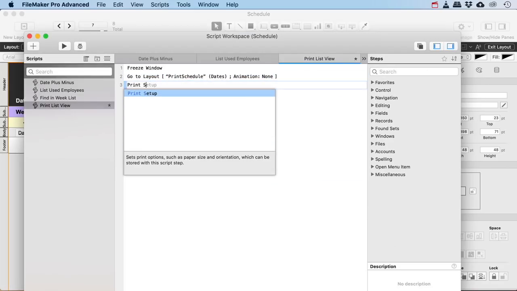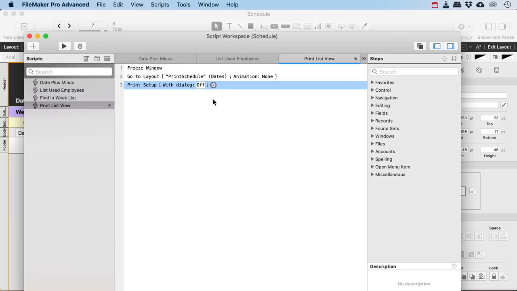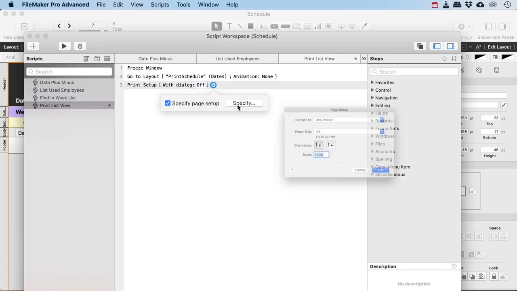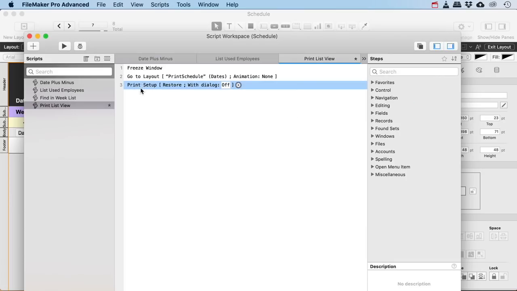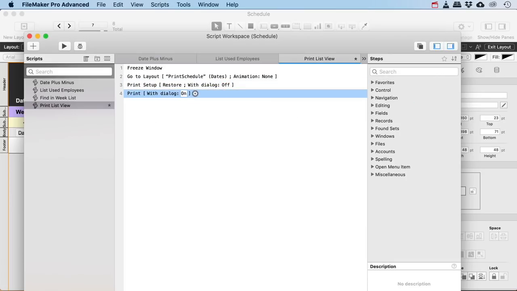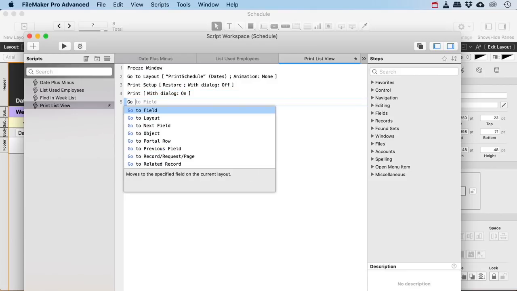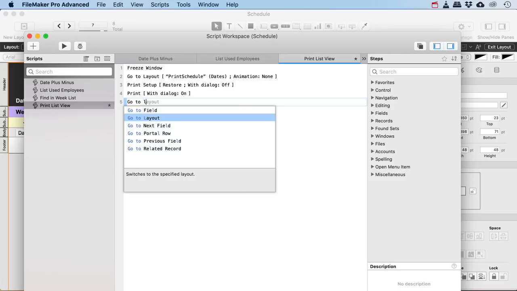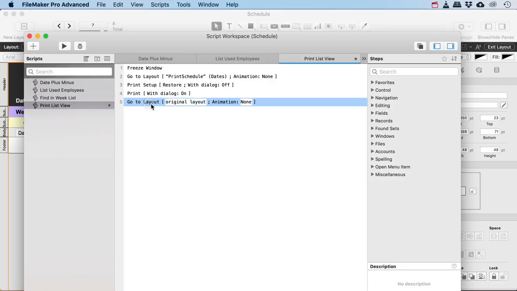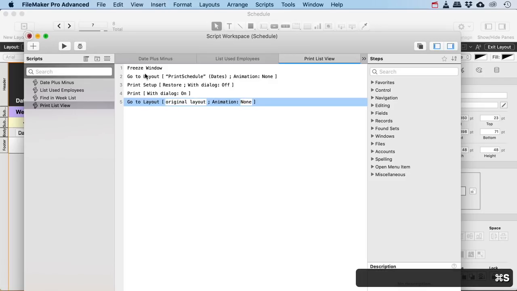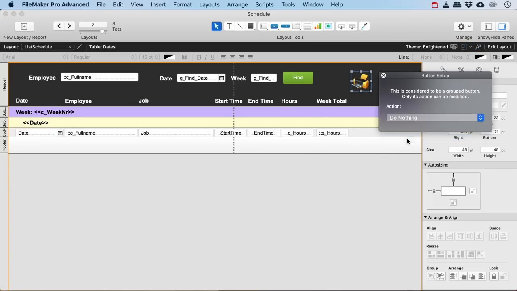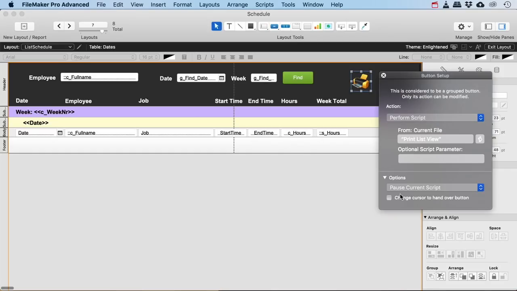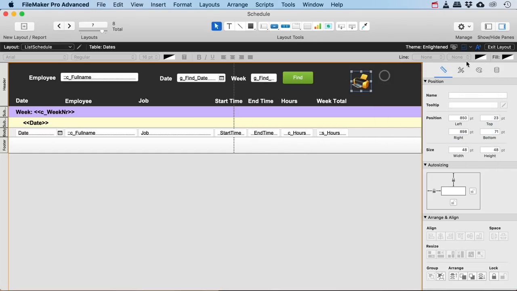Then I will do print setup with the dialog off, because I want to specify now that I have a standing page, and then I want to do a print with the dialog on so that the person can choose which printer, and then I want to go to layout, original layout. Okay, I'm going to save this whole thing, button setup, perform script, print list view, and then change that to a cursor.